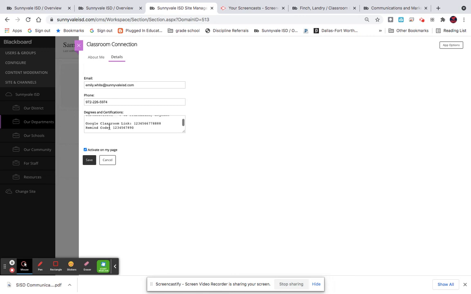And then this is where you're going to add your Google Classroom links. And if you have a remind code, you can. I'm going to show you a way in just a minute that you don't even need to do Remind, but actually later on, you're going to see a presentation from me that you don't have to use Remind. We actually have a setup in Blackboard that enables you to use teacher communication without having to set up Remind. So, and then you can click activate on my page.